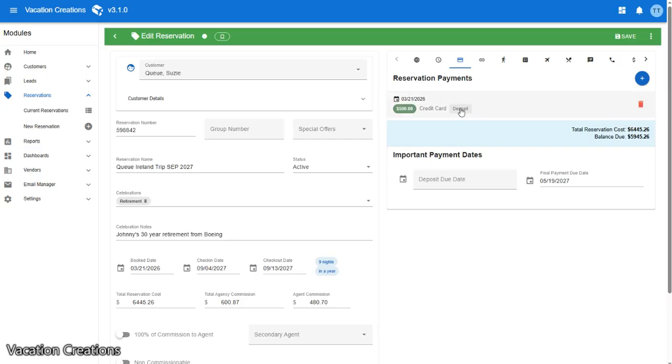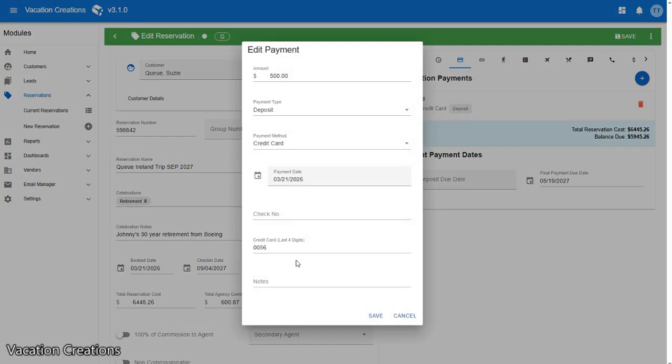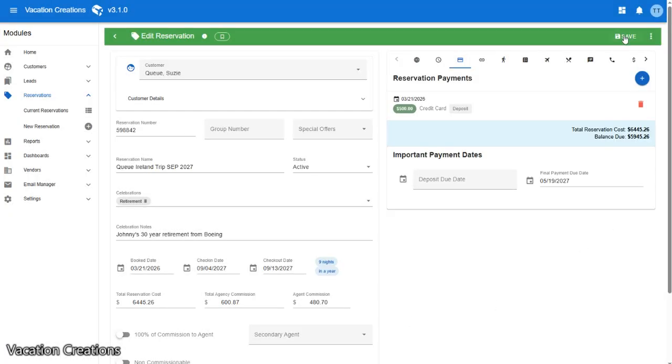If you've made a mistake, you can always click back on it to double check the payment. And then at the end, just remember to hit save and you will see the balance due here as it keeps a running total.